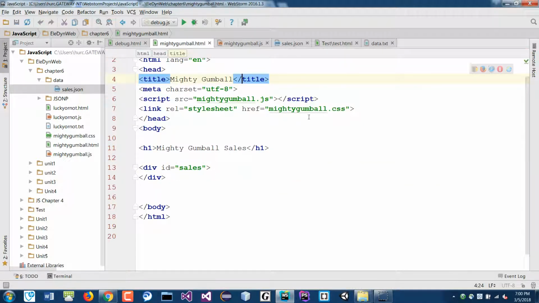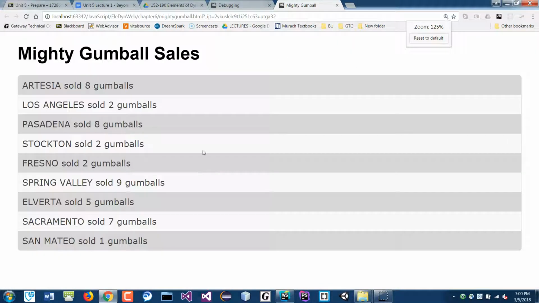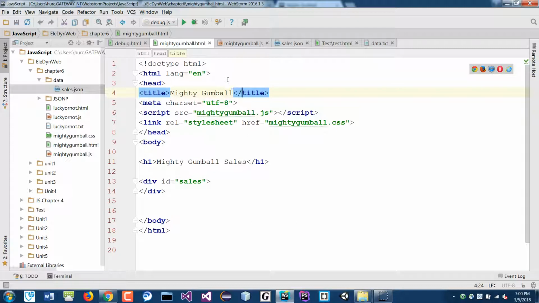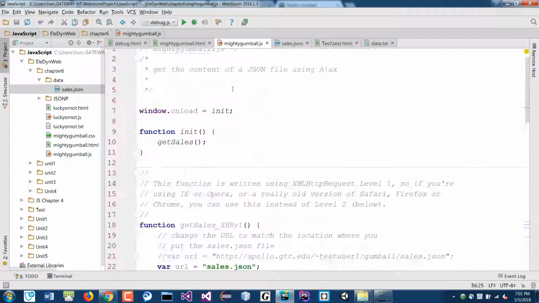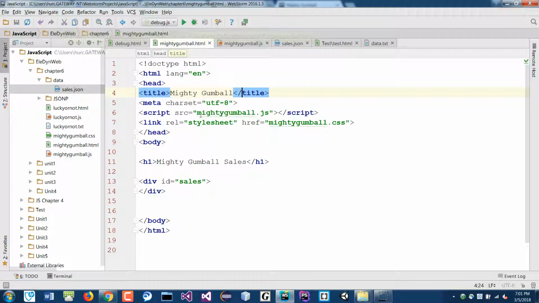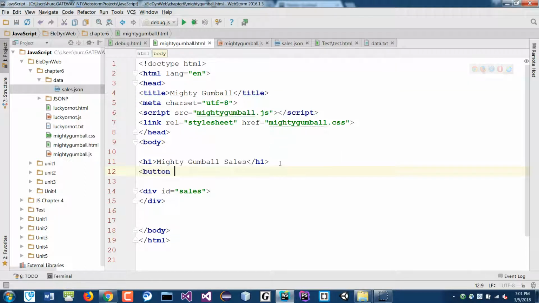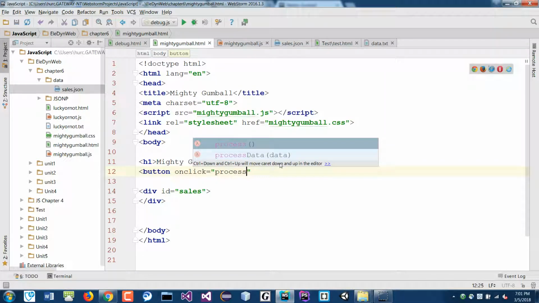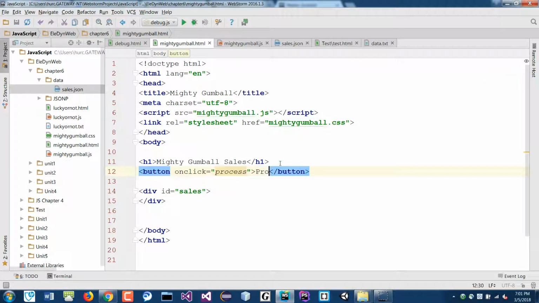Okay, so if I save that and run it, you see that it goes really fast, but it loads it here. We could do something like, instead of load, I could do something like Mighty Gumball, put it here. Click, process. Or get data, something, right? Get data.